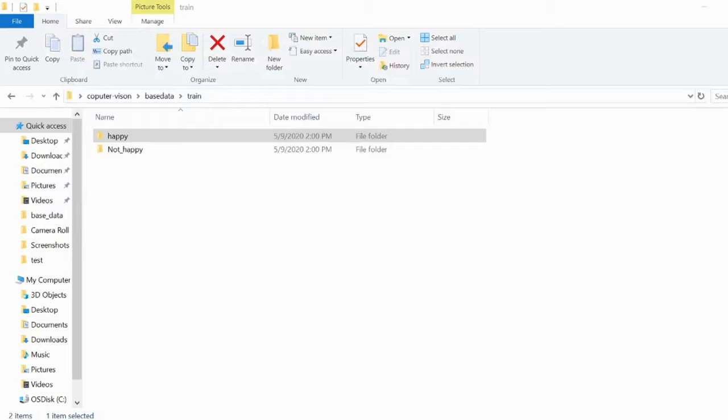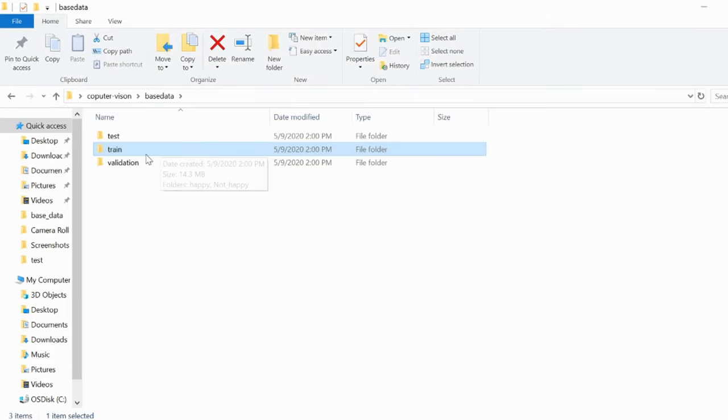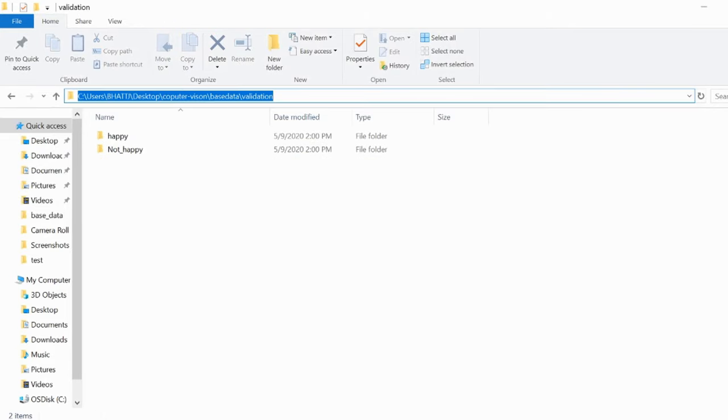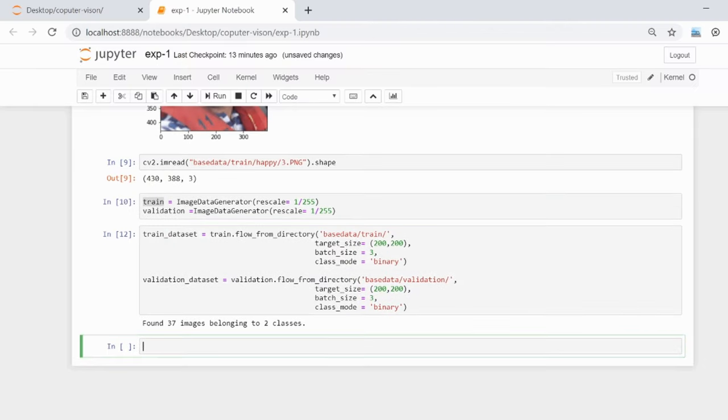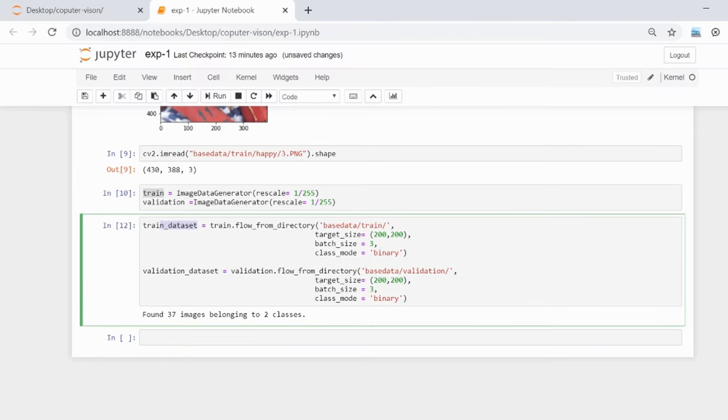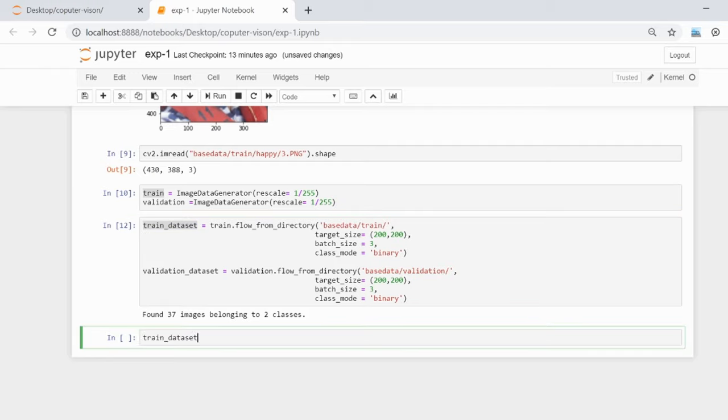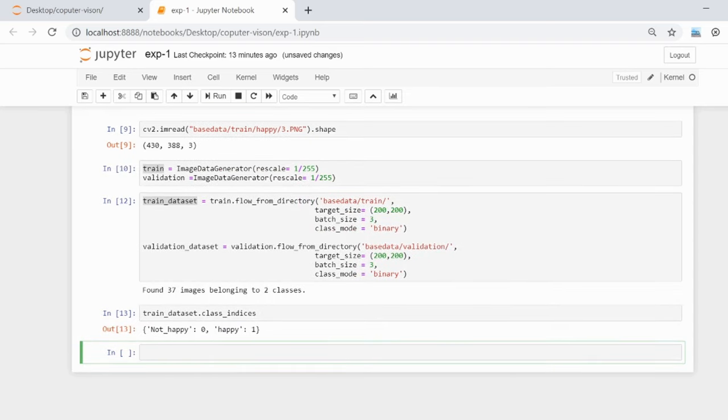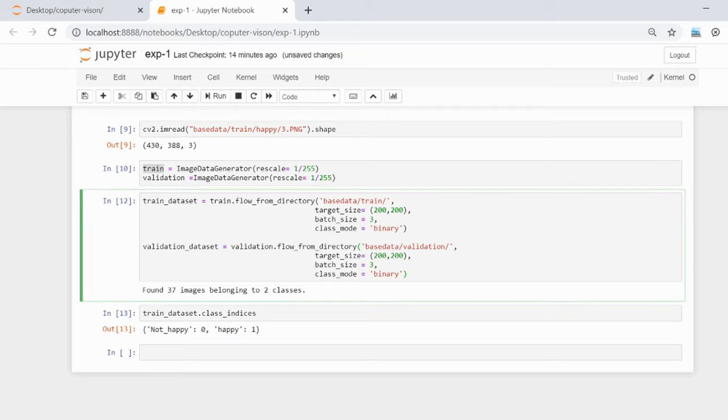You have to give the same path for your validation, so we will go back and take this one. If you want to see the labels and the data generated with this function, you can easily do it with the help of this. This class indices will show that not happy got converted to 0 and happy got converted to 1. Neural networks cannot take string type values as y or the prediction, so it converts all the classes available inside your data set to a numerical value.